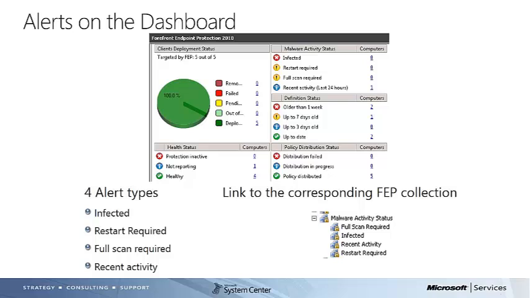And those statuses actually have matching collections that go along with them as well. So when you drill down or select those hyperlinks, it actually shows you the resulting collection that's associated with that hyperlink. So these are the matching FEP collections that tie in with those different statuses.